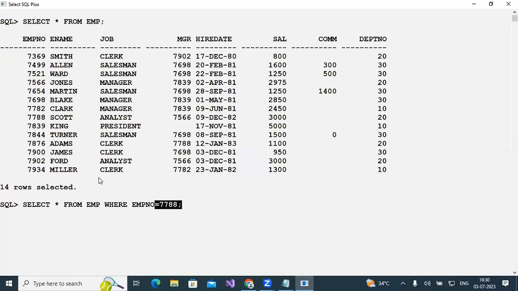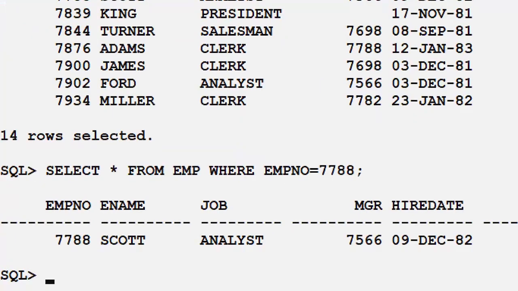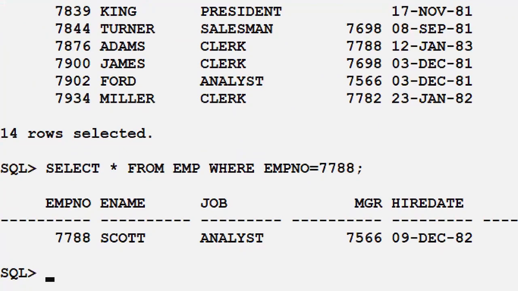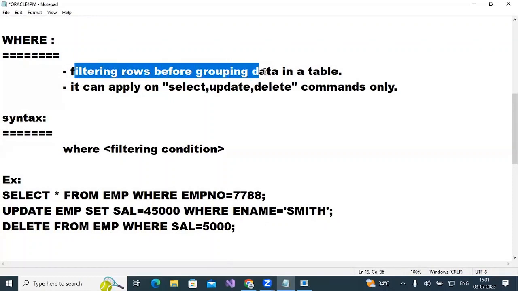But that is a very advanced concept. In the future you will be learning that, and there I will explain again how we can reduce the time, and which kinds of methods we have to reduce searching time. That we will learn in advanced topics. So this is the way your where clause condition works. That's why in my definition I gave filtering rows before grouping the data. Before grouping means individual row checking.